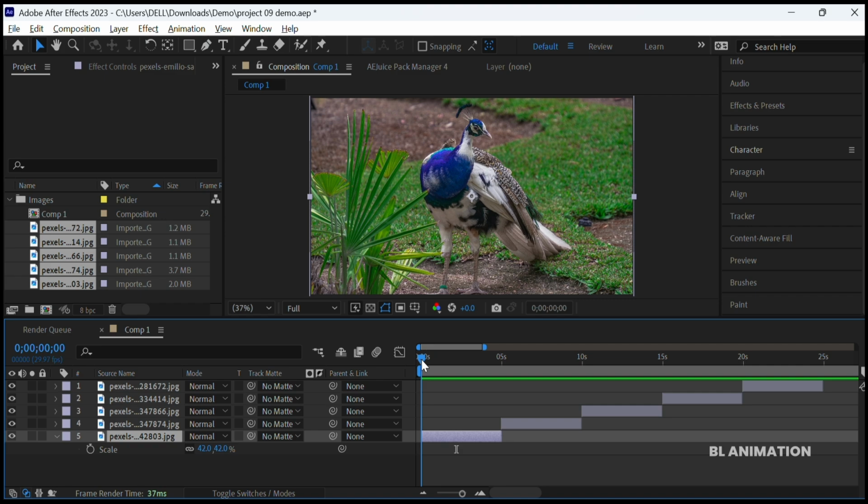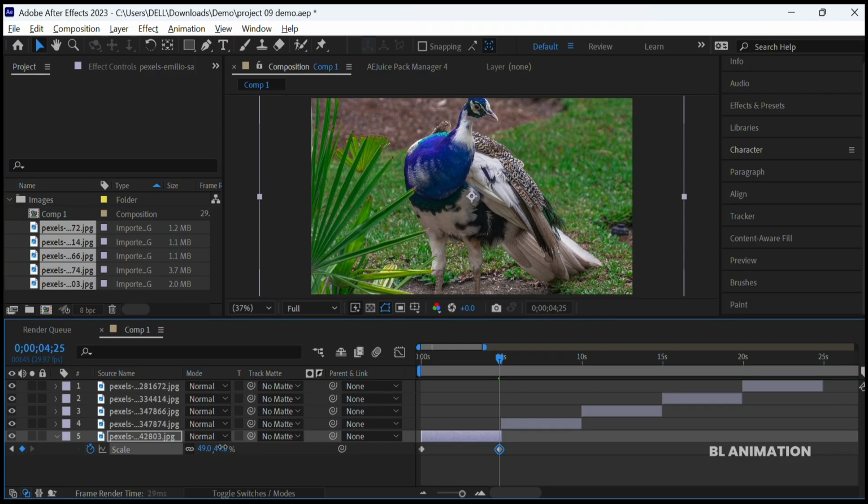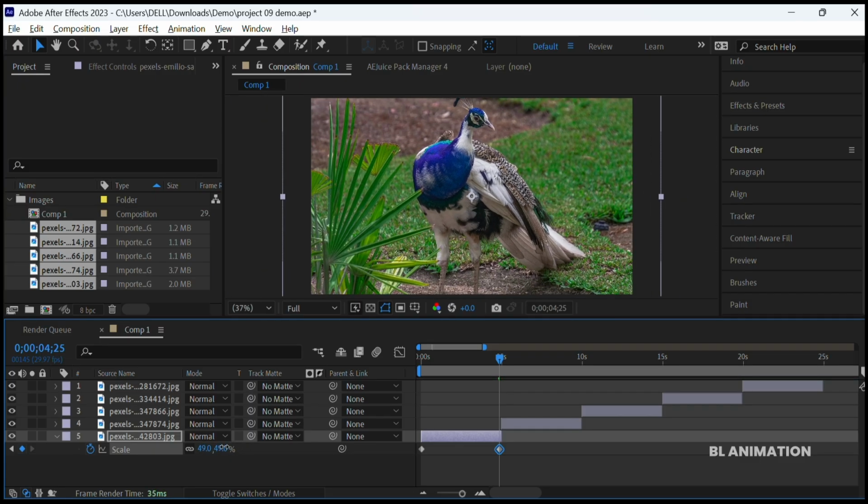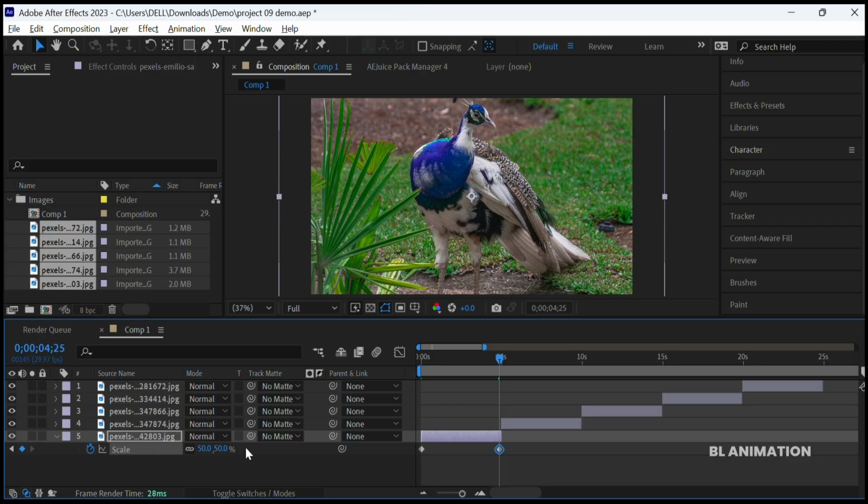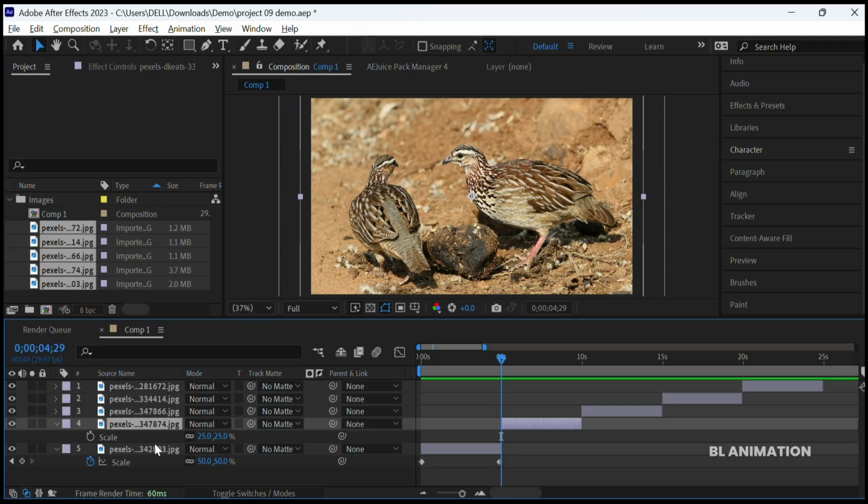After bringing it, click on the stopwatch. After clicking, the keyframe will be created. Hold the Shift key and drag the keyframe to the end of the layer. If you hold the Shift key, the keyframe will snap to the end of the layer. Now you can increase or decrease the scale value as you wish. We have created both the keyframes. Now we are going to do the same for the rest of the layers.